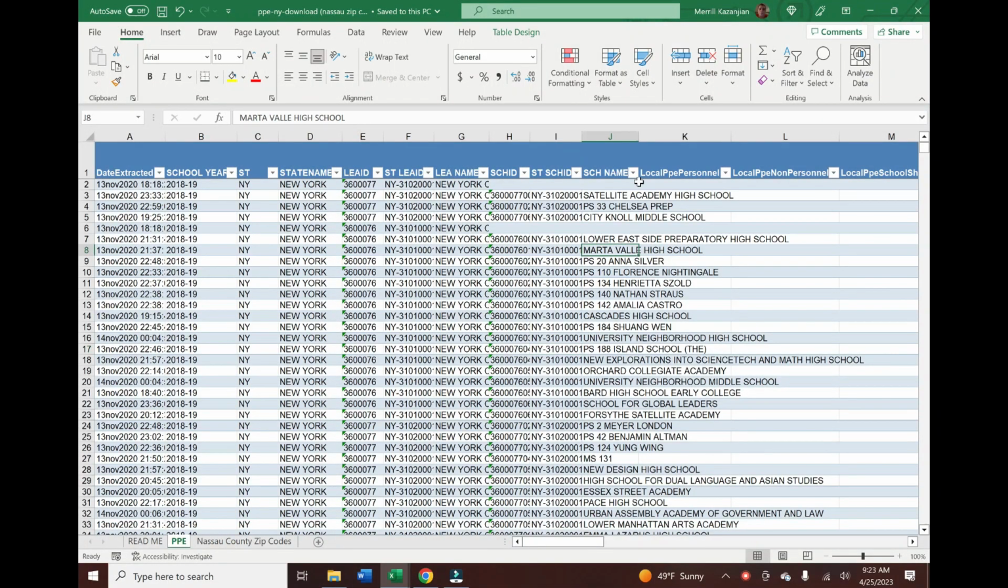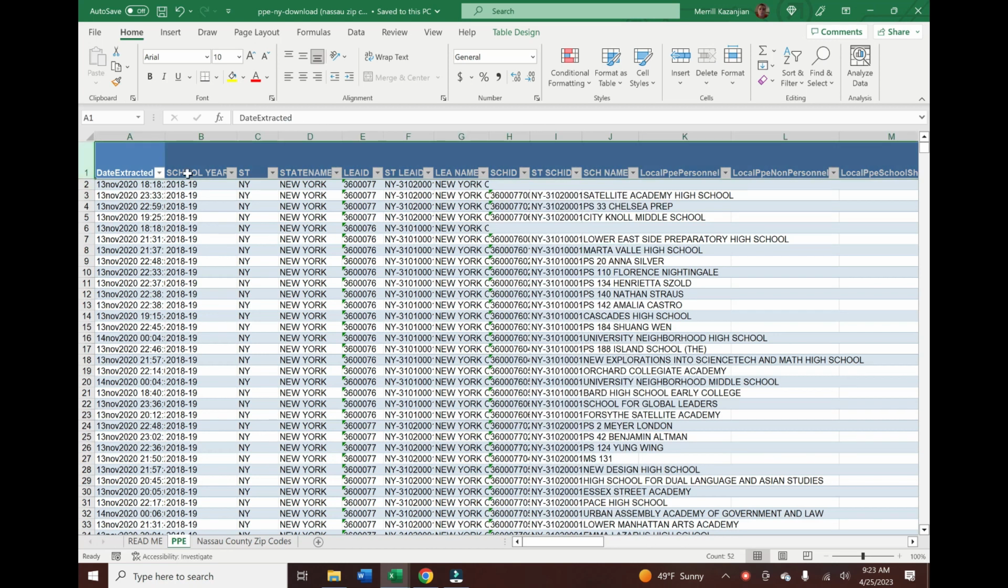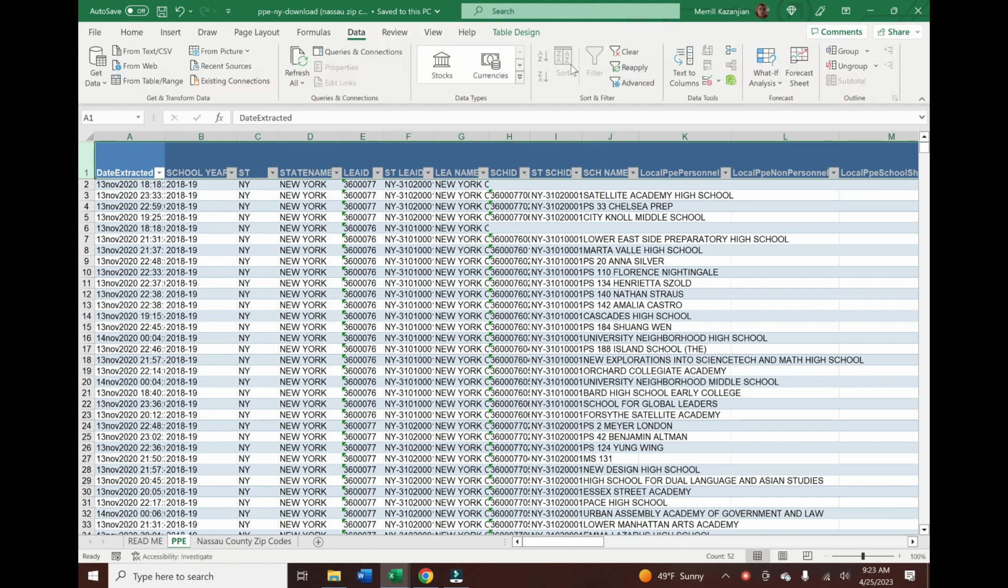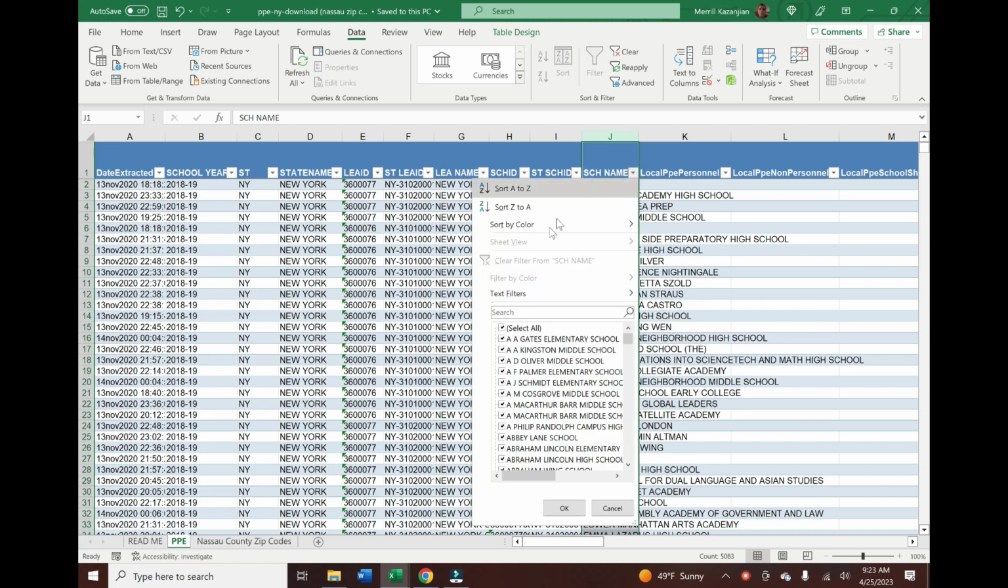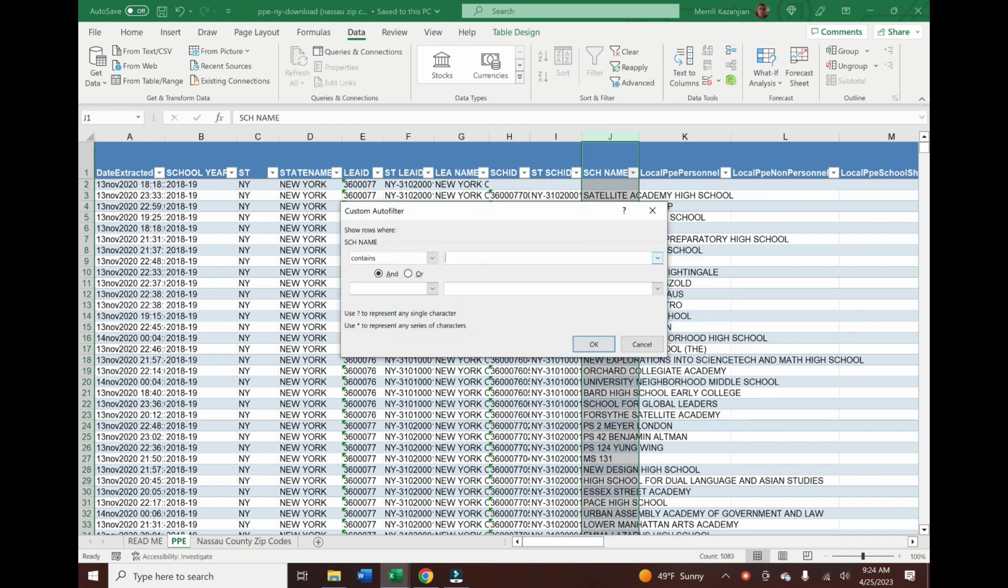So we're going to go to column J, and these are already filtered. So you don't need to go across and press data and add filter. You don't have to do that. Again, it's school name, J. You're going to press the drop down here, and you're going to go text filters and contains. And what you're going to do is type in high school. And you're going to press OK.